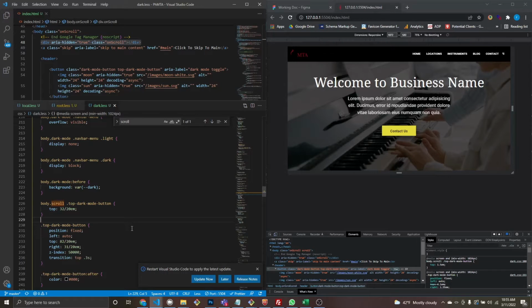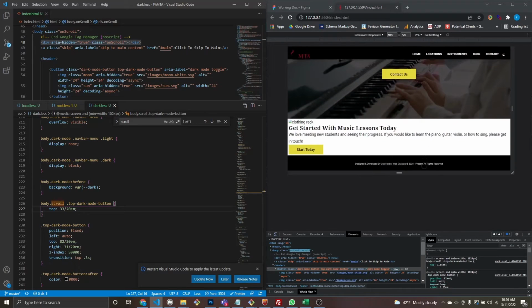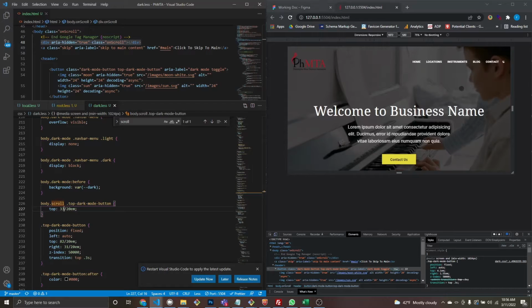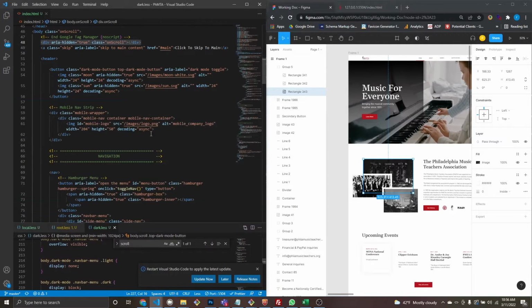Let's go down a little more. Let's say 4. Let's do 3. Right. Okay, that looks good. So now it moves where it needs to move. Okay, so we got that figured out. Now let's get our nav items done. Let's drop this down.